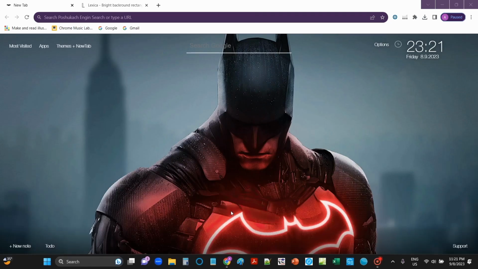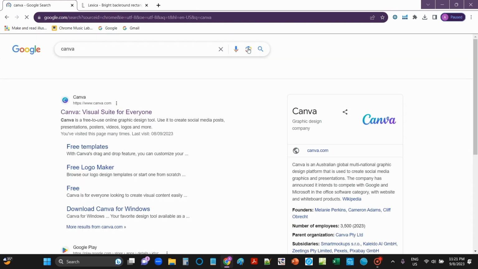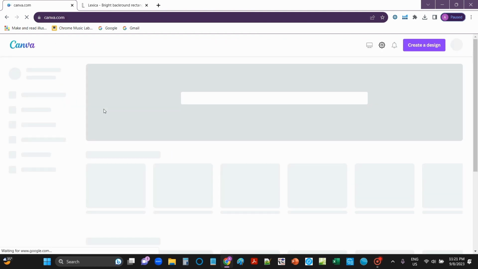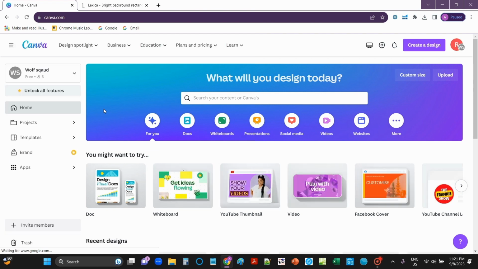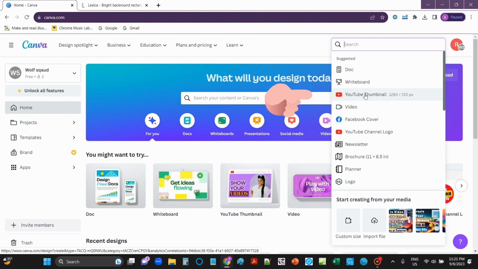So, we'll just simply go to our browser and we'll type Canva and then enter. Then we'll click on the first link. When you finish signing up from Canva, then just click on the create a design button and then click on YouTube thumbnail. If YouTube thumbnail is not showing, then just type YouTube thumbnail on the search bar.